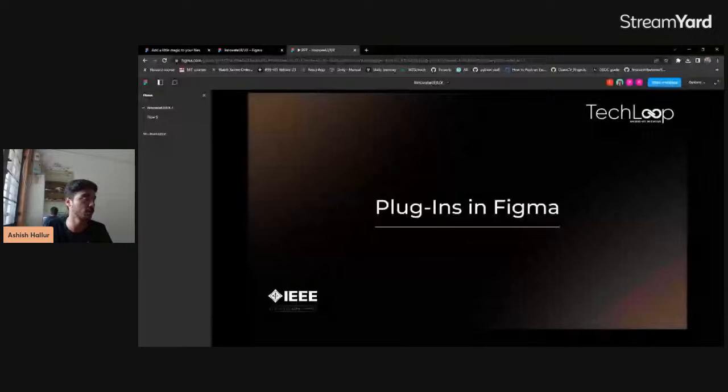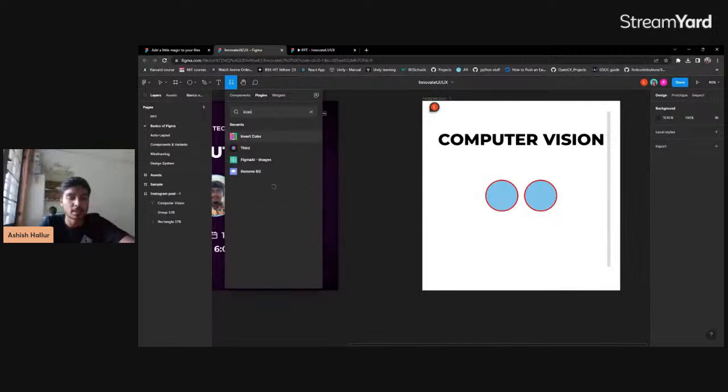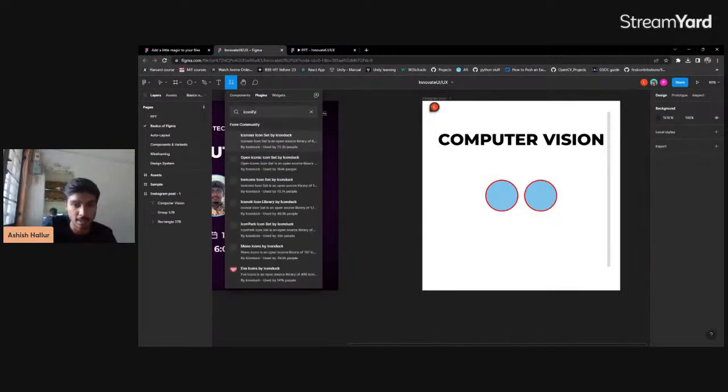What you can also do is go to the toolbar and use this, and you've got a whole list. So some of the most popular ones are Iconify, Unsplash, and Remove BG. Speaking of Iconify, Iconify is an iconic plugin in Figma where you can just find any and every icon that you would need.